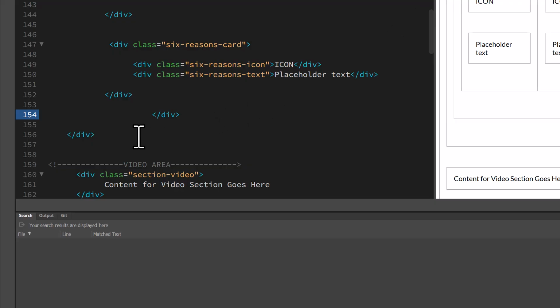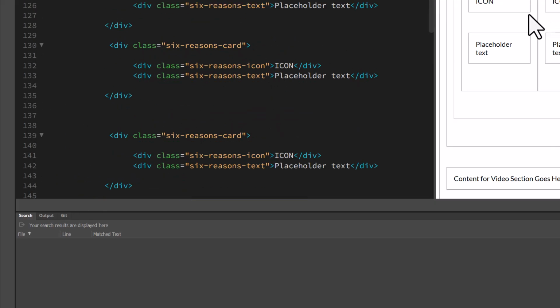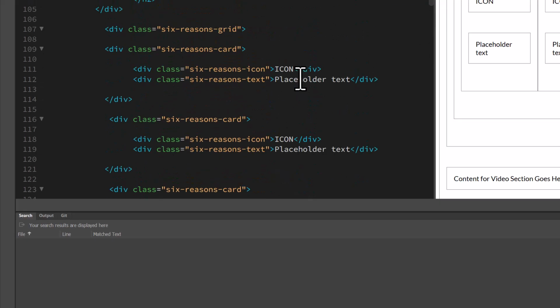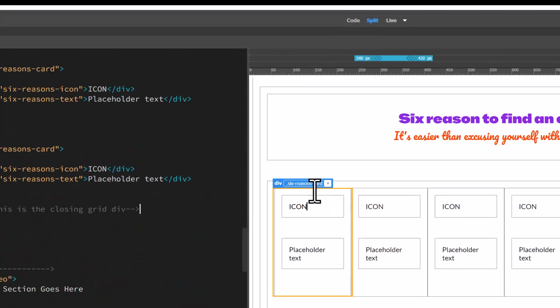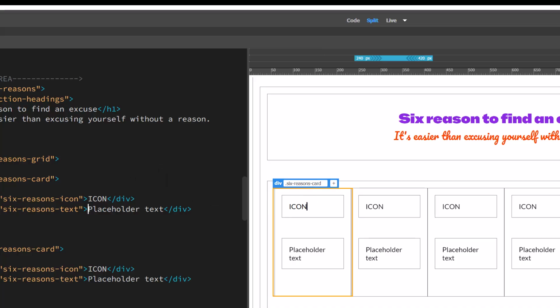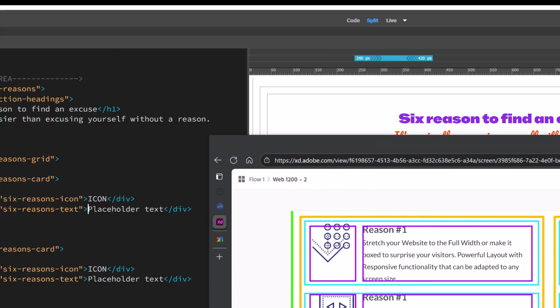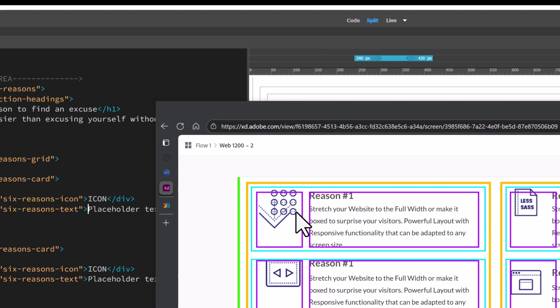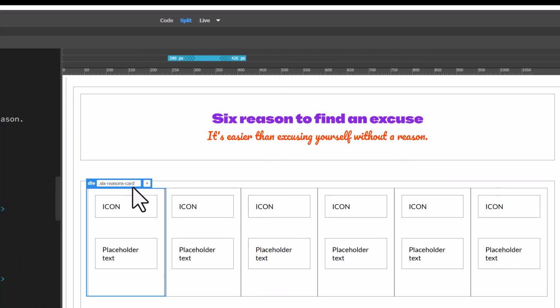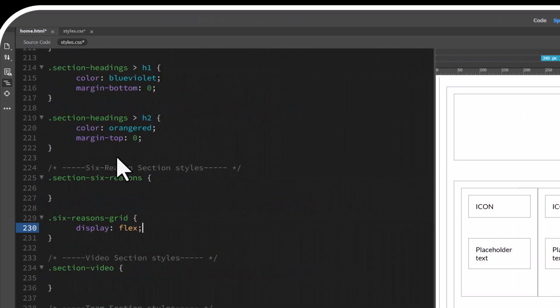Okay, there we go. So we might want to label these and just say this is the closing grid div. Comment. Beautiful. So what we want to do next is have 2 appear per line. So before we do that, we need to tackle the 6 reasons card situation, because in the card that we see here, the blue outline, they're next to each other, not vertically stacked. So let's go back here.